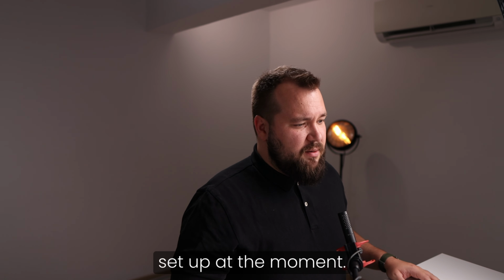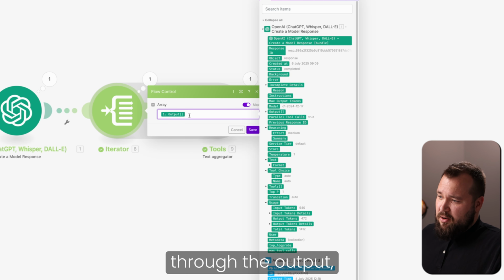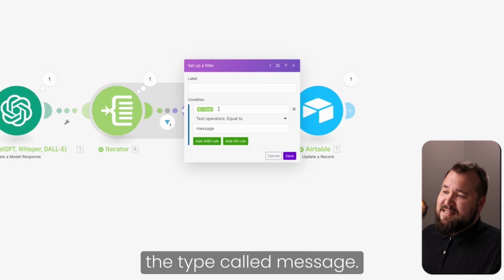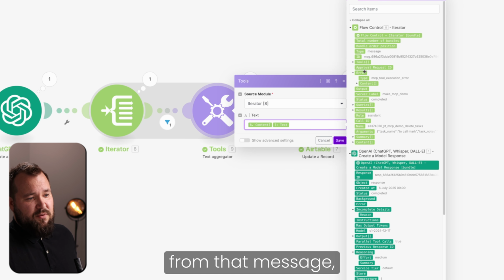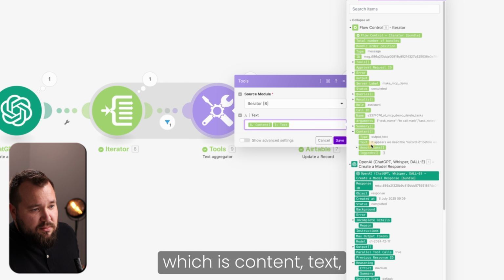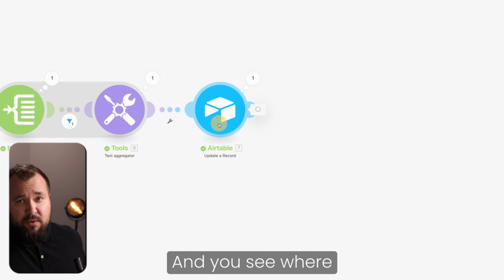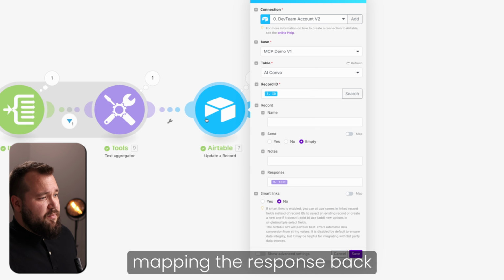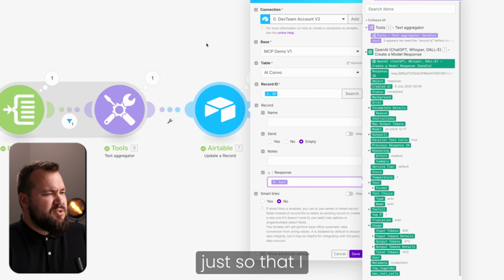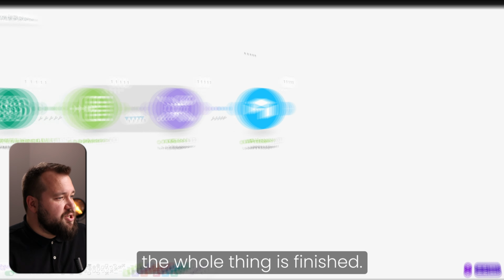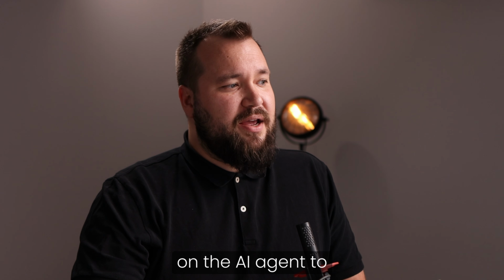But that's how I'm set up at the moment. And press save. Now at this point, I'm using an iterator where I'm iterating through the output and I'm looking for the type called message. Once I find it, I just basically map the text from that message, which is content, text, and this is what I'm mapping in. This particular value into this text aggregator. And you see where I'm going with this. I'm basically mapping the response back into my Airtable record, my convo record, just so that I know that the whole thing is finished.